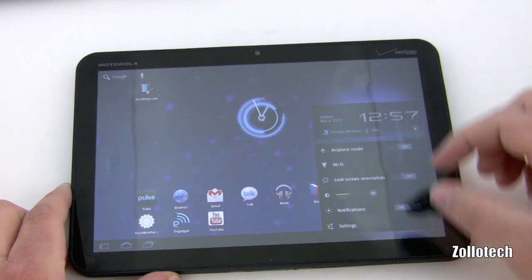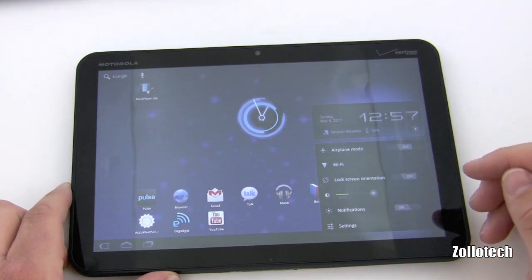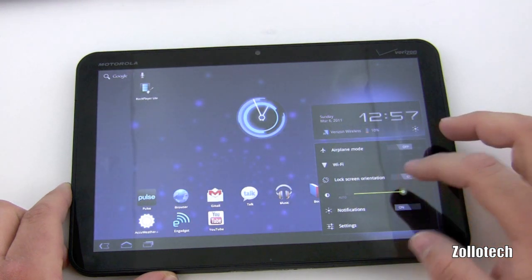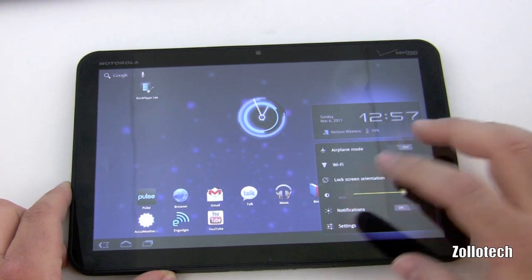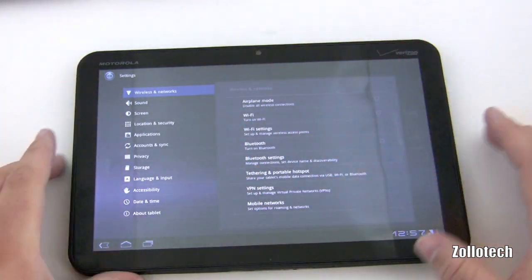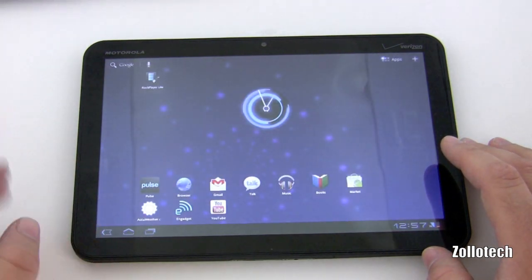If we tap on settings, it pops up and we have access to our Wi-Fi and lock screen orientation, things like that. Brightness we can turn up. Let's do that. Notifications are on, and then we can go to settings where we have a whole, I want to say, plethora of different options. We're not going to go into any of those right now, but there you have them.